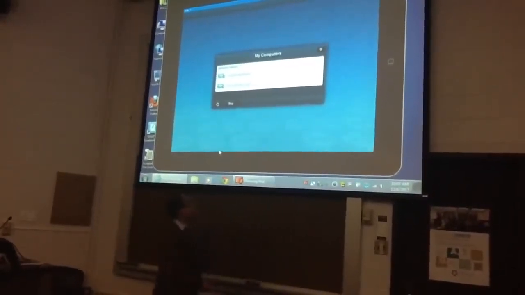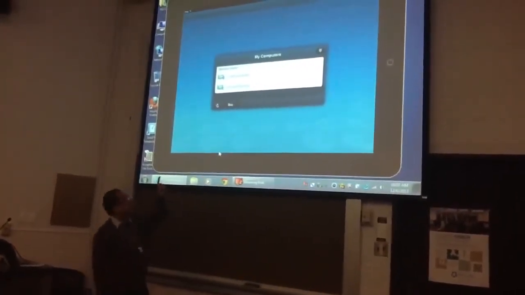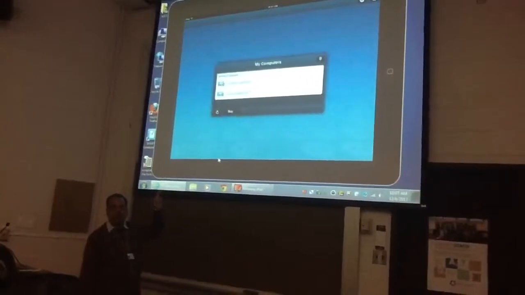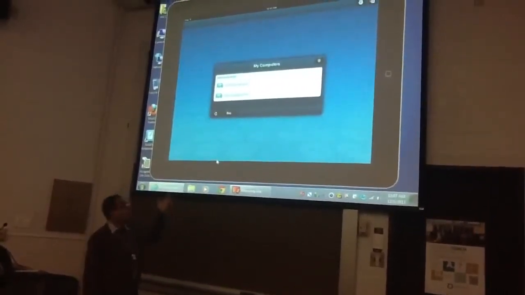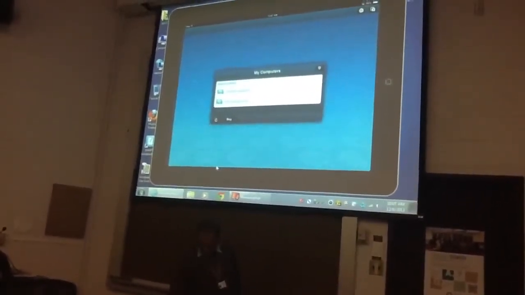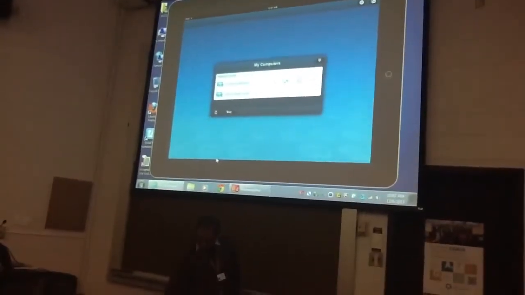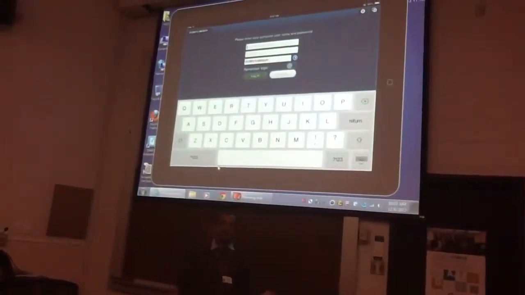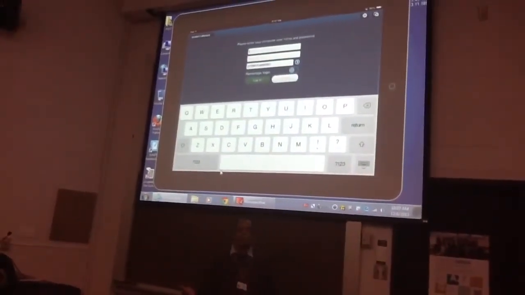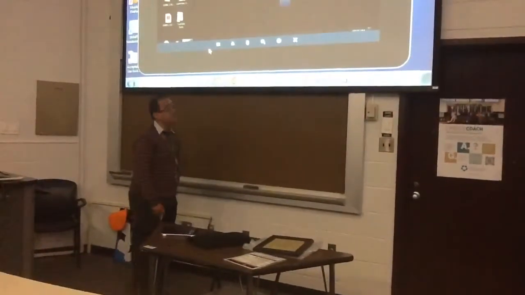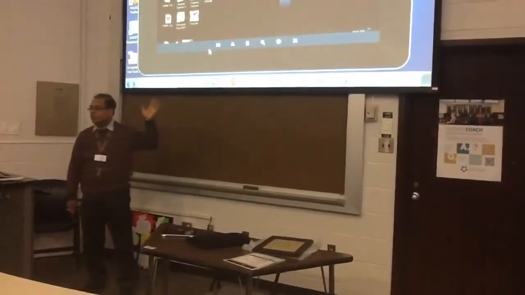So I launch my app, and here there are two computers listed. The first one is my desktop in my office, and the second one is my laptop at home. So I can go to any of these computers, and let's say I go to my desktop. All I need to do is put in my username and password, just as I do on my desktop, and log into the desktop. Okay, here's my desktop now.